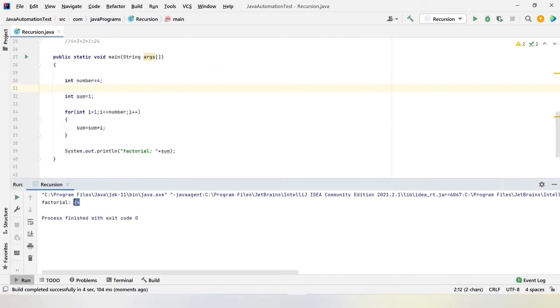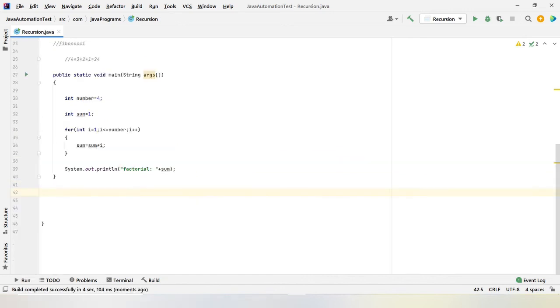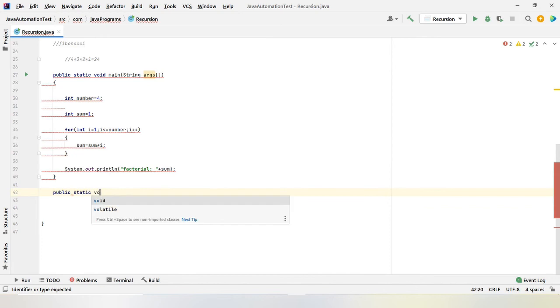Okay, you got 24, which is as expected. Now we need to implement these in recursion type. Okay, for that I am creating a method for recursion. Public static void factorial.